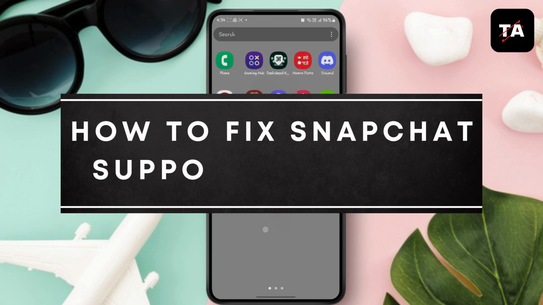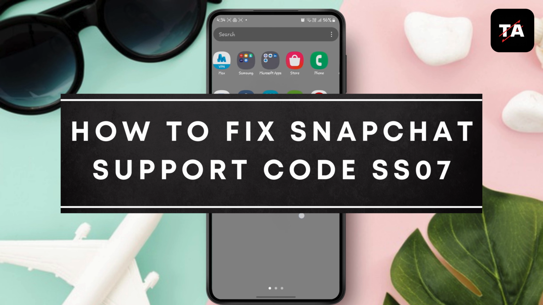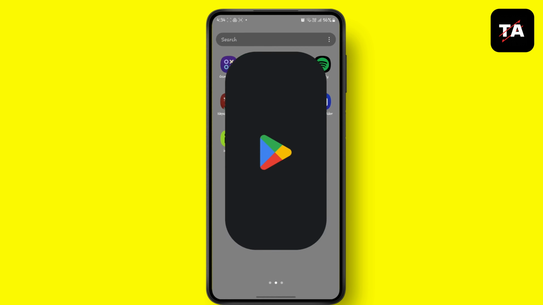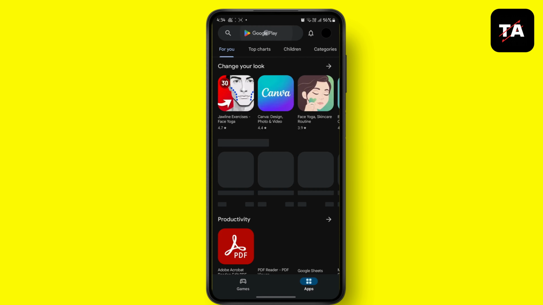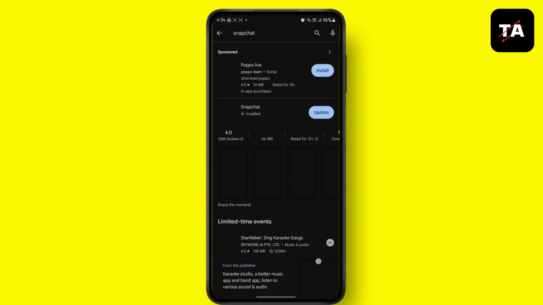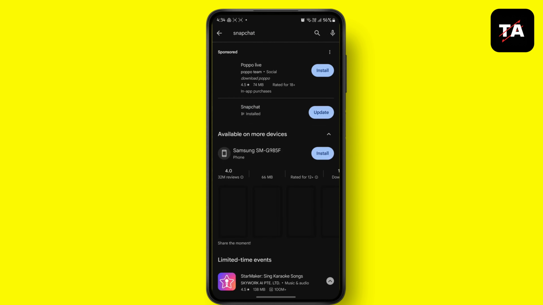In this video, I will teach you how to fix Snapchat support code SS07. So to fix this, first of all open Play Store. Now search for Snapchat. Now you have to update to latest version.